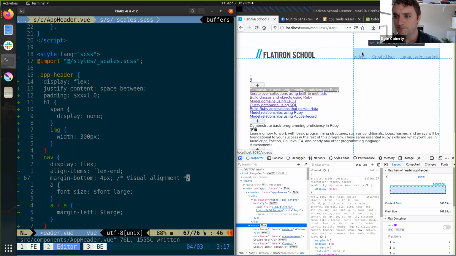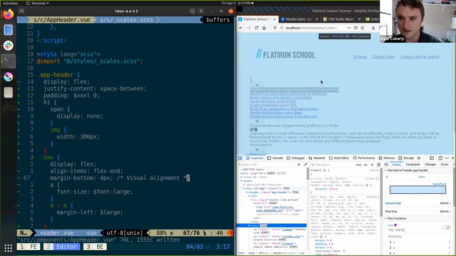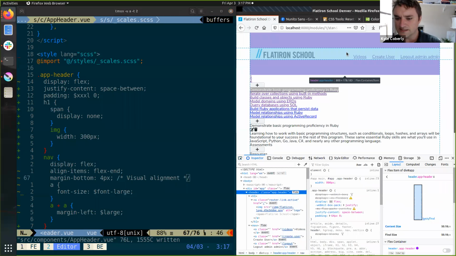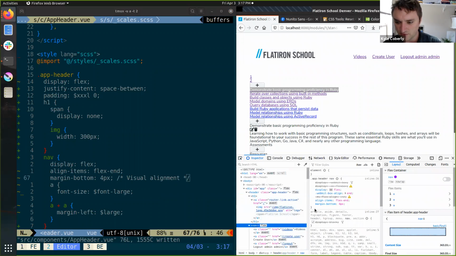All right, so that pushed it up just a little bit. And then this is a good opportunity to just use the dev tool. So that thing right there, if you click on that and press up and down, you can play with it a little bit.